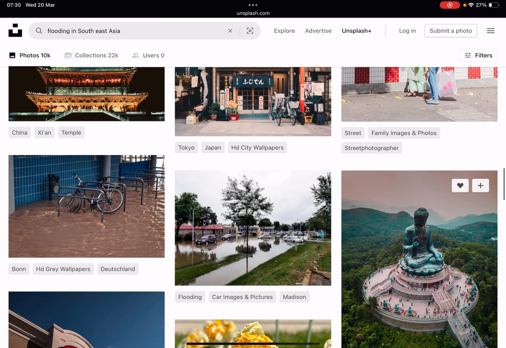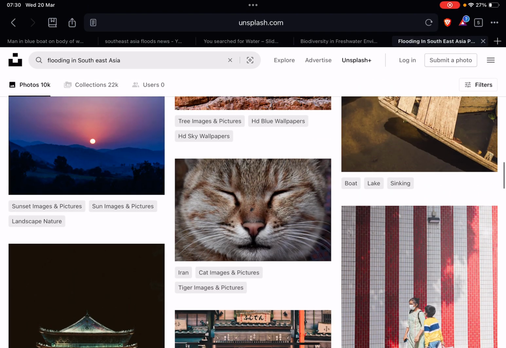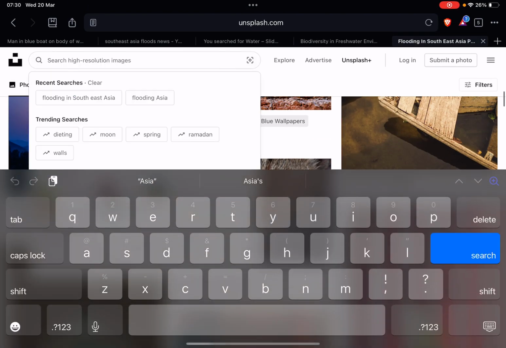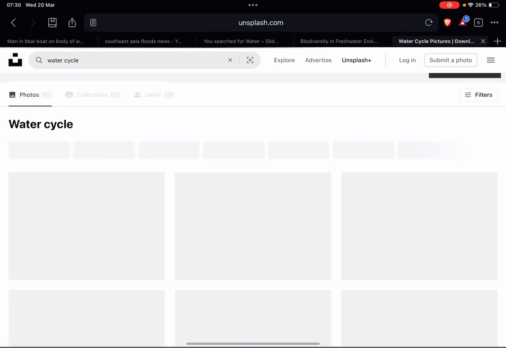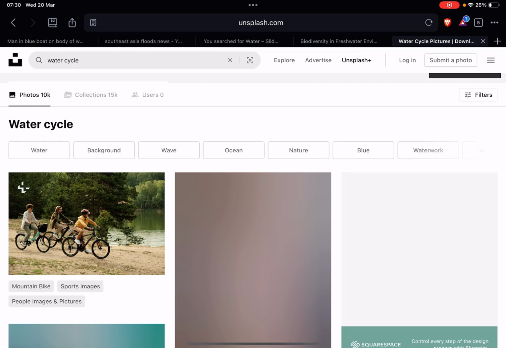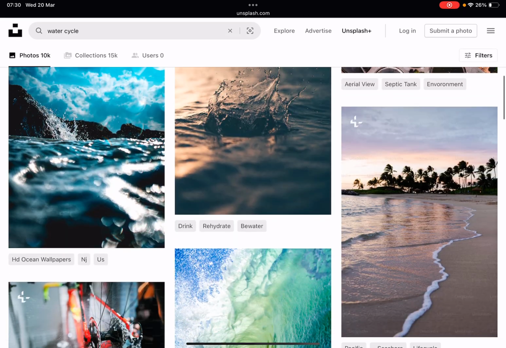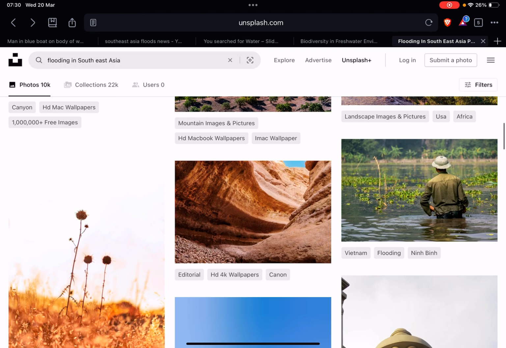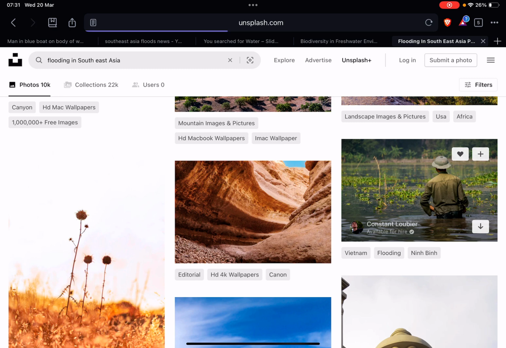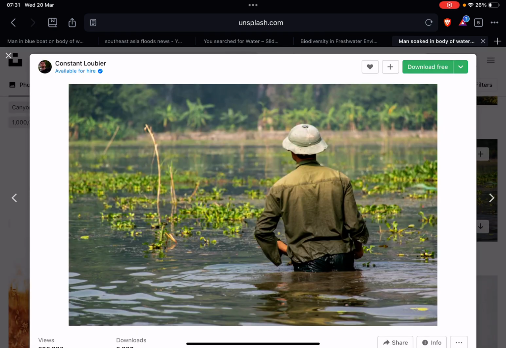So I've searched here for flooding in Southeast Asia. You don't have to have a search that is so specific. I can have a water cycle one here, and I can go and find something that is related to water. So there are lots of images. When you find an image, I found this one here of a Vietnamese man who looks like he's fishing, but it looks like he's in flooded waters. I'm going to use this.